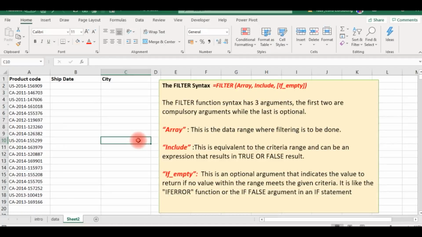So the last optional one is if empty. If empty simply means in the event that there is no item within your selected data range that meets your criteria, what do I return? Which is equivalent to the IFERROR or if false argument in our usual simple IF statement. Now, if you don't include any argument, it will give you an error message. That will not make your data irrelevant anyway. But some of us don't like having error messages in our data, so we knock them off. Usually I use the IFERROR. For the simple IF statement, you just create a false value.